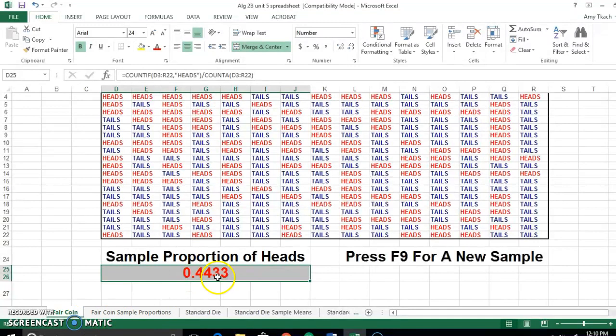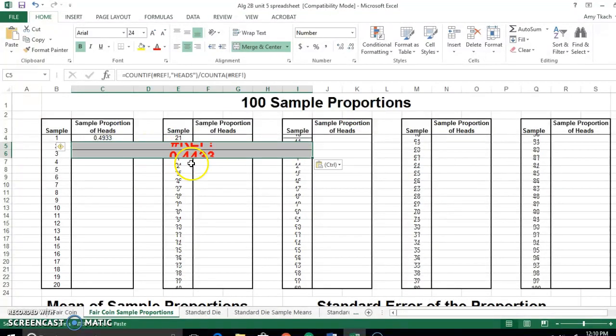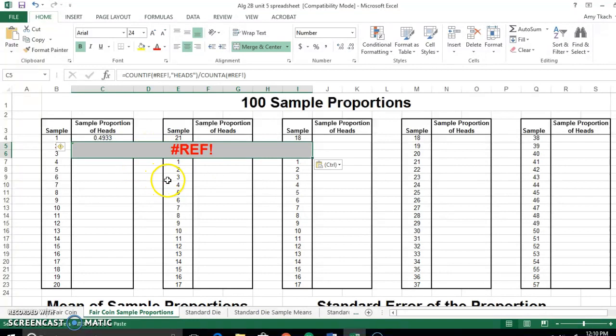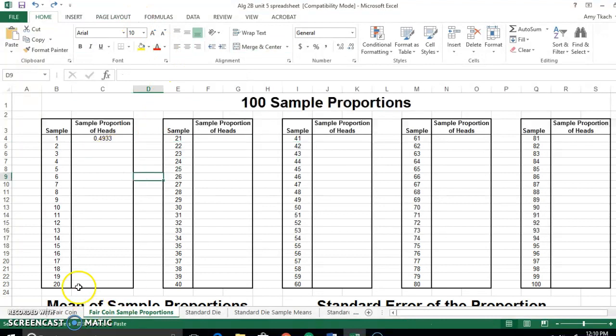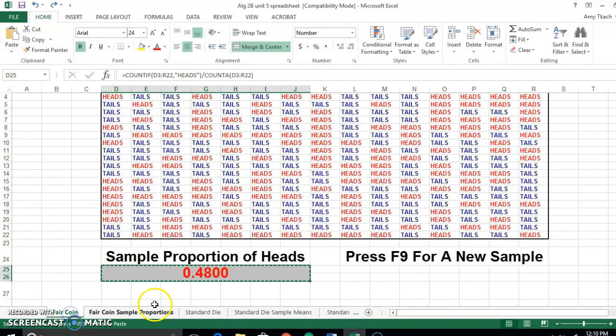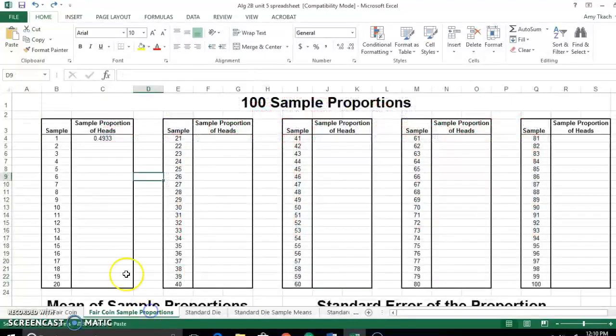So now this is 0.4433. Now it doesn't let me copy and paste it. So I clicked on it. If I copy this and I go here and I paste it, it turns into something crazy. So I'm going to just undo by doing Control Z. So I'm not going to copy and paste it that way like it says. But, oh, I forget what that number was. So let's go back. So 0.4800 is our new number.